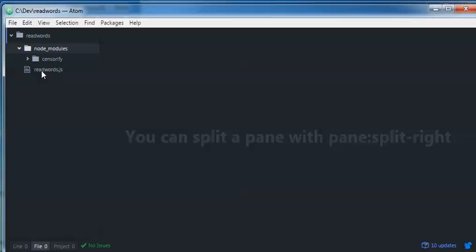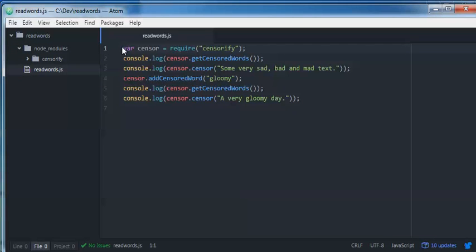All right. Now, here's our readwords.js file that takes advantage of our library. In order to use the library or another module, you must first require it. So you see our first line is var sensor, so we're declaring a variable called sensor, and we're saying require Sensorify. So now all the functions that we had exports on in our Sensorify file, sensor text file, are now available as functions on this sensor variable that we've created.